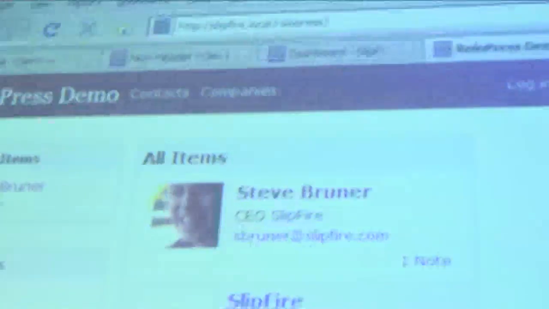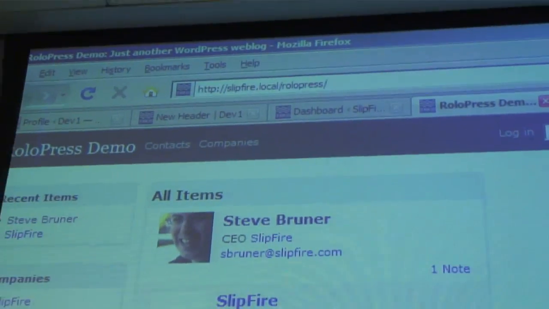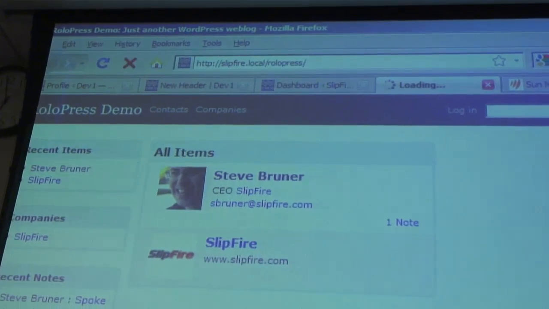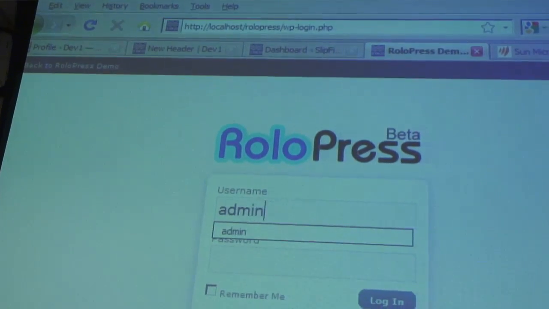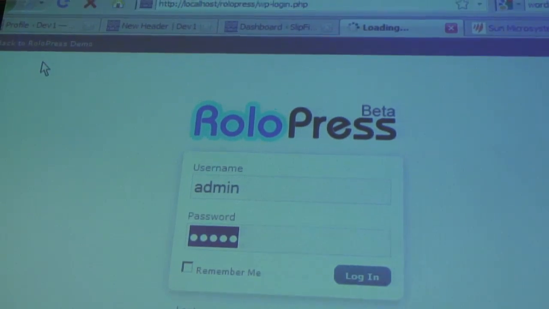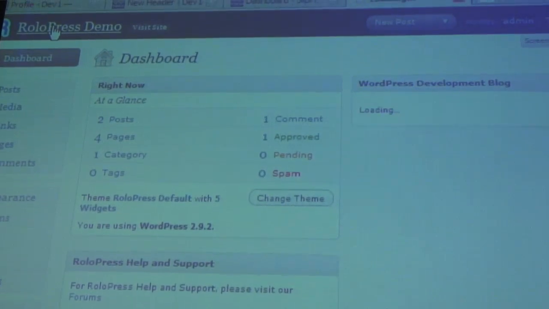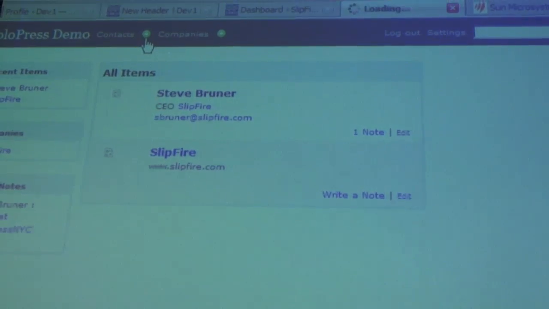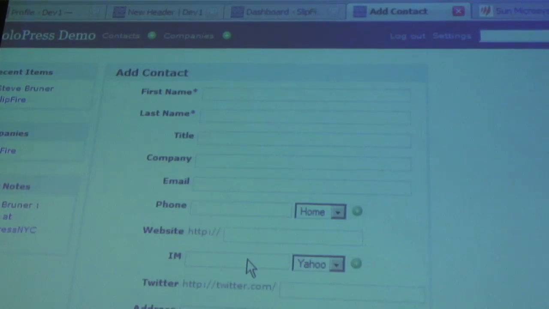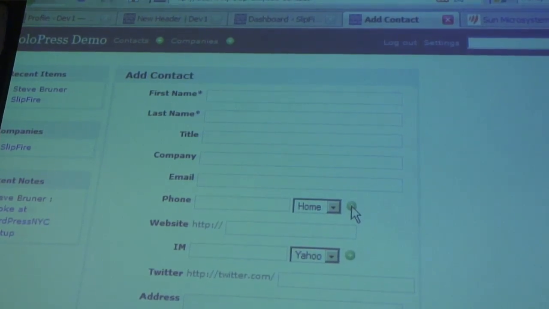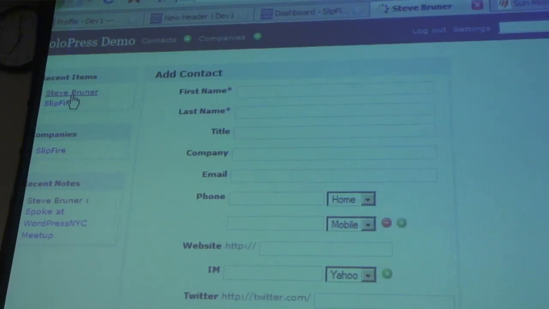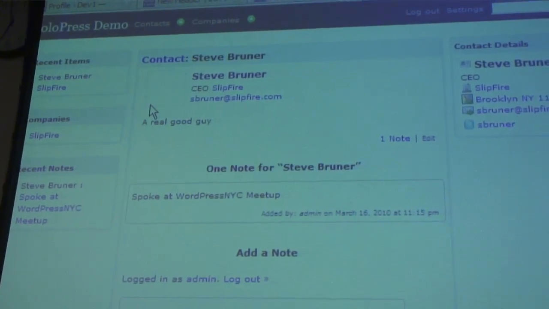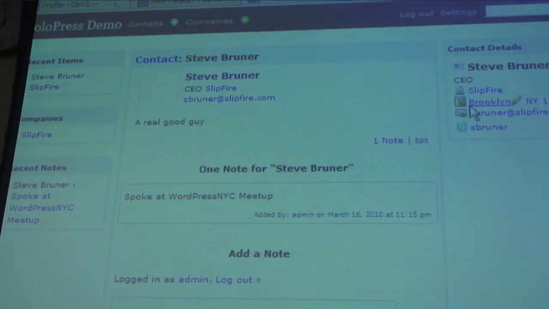So just to remind you, really quick, this is a project that we released last year called RolloPress, and it's pretty much just a contact manager built on WordPress. So let's log in. Okay, it has all kinds of cool functionality. You can add contacts from the front end. All this cool information. How come there's a place for a Jabber site? I chose not to put it in there. You have all these contact details. You can map it out.